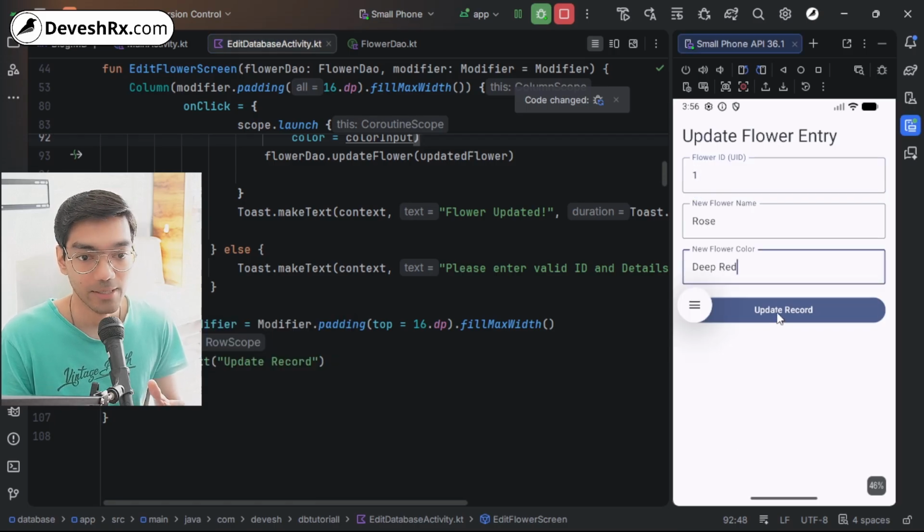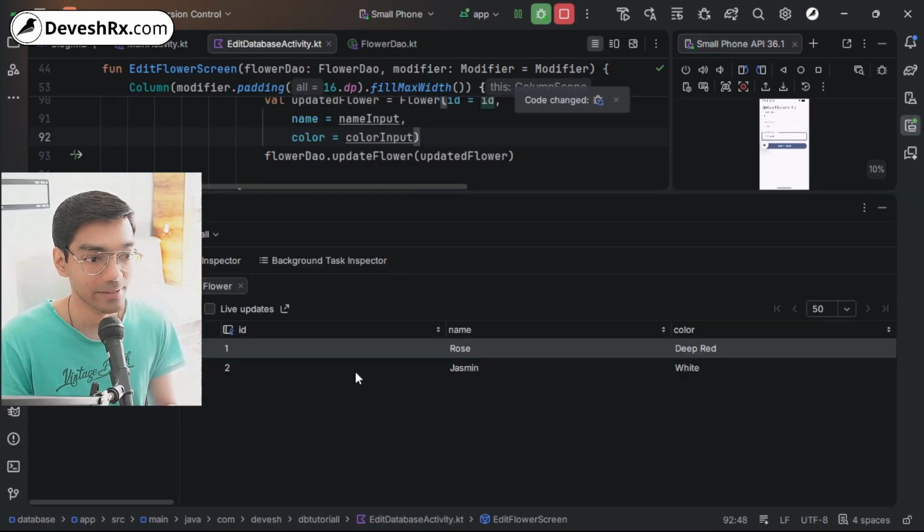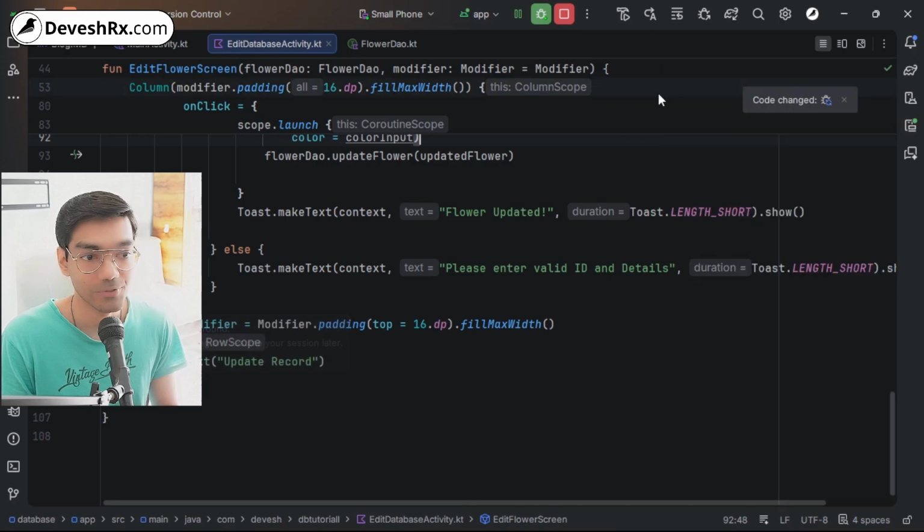Now I will click on the update button, and after clicking on the update button, the flower entry is updated. You can check it from the app inspection. Click on the refresh button, and then as you can see, the flower name is rose and the color is deep red. Now how to perform this operation? It is very simple. Let me show you the code.